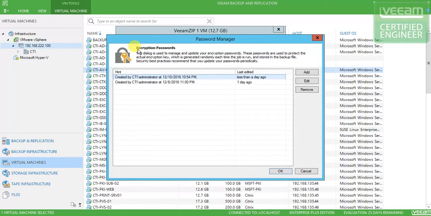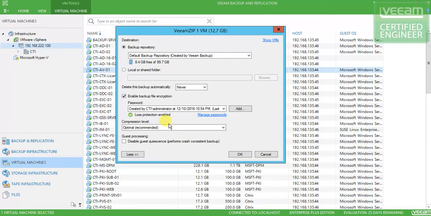So, encryption password. The dialog is used to manage and update your encryption password. These passwords are used to protect the actual encryption key, which is generated randomly each time the backup job is run and is stored in the backup file. Security best practices recommend that you update your password periodically. This is just a warning. And right here is the same thing. You can select none, dedupe friendly, optimal, high, and extreme. We went through this in our previous videos.